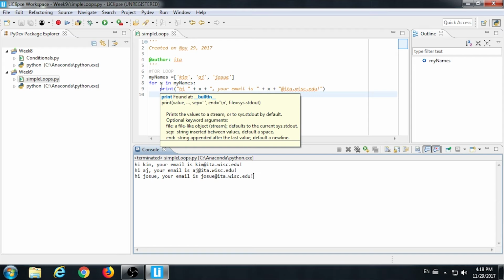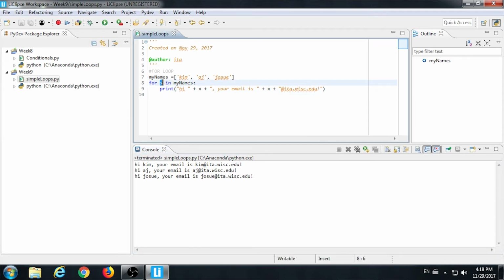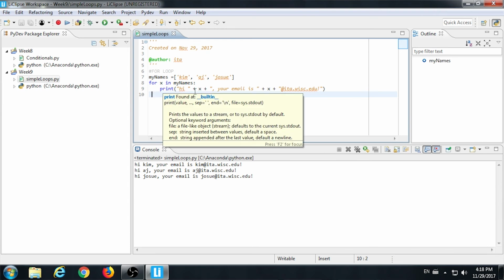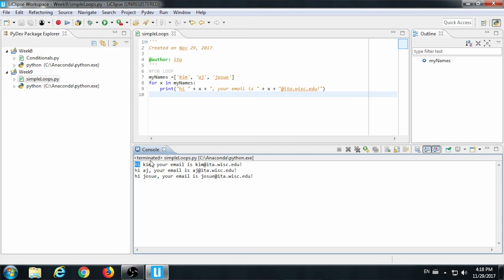Okay, so in your list you have these values, Kim, AJ, Josue, and you refer to them individually as X, and for this for loop, for each of these X values, you're going to say hi to them, which we have here, and then we're going to say your email is, and then we're going to concatenate their name, which was that value, with another string and give them an email. So suppose this list was a lot longer, all of this would be done in one click.